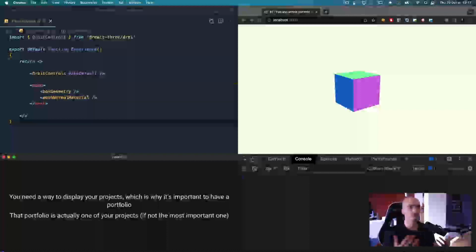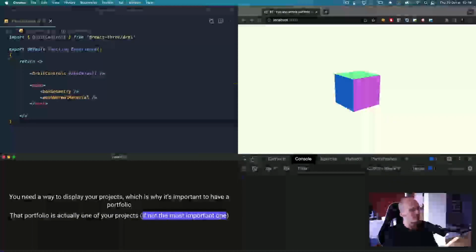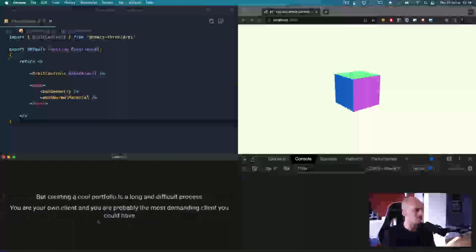Well, you will probably create a portfolio where you will put those various projects and how you participated in those projects. That portfolio is actually one of your projects. And you probably know that. It's actually probably the most important one. I mean, you can create a very simple portfolio, just one page with a bunch of projects. That's already great. Do that if you don't have a portfolio yet, with the various projects, because having some projects to display is already a good start.